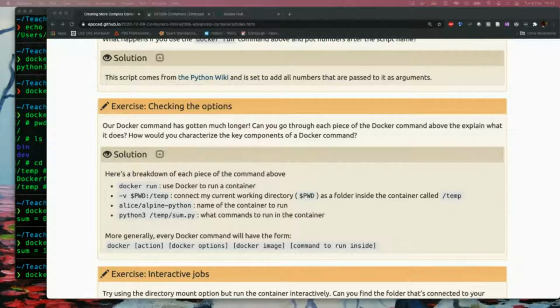So the different parts of the command are the Docker run, which uses Docker to run the container. There's the option to mount the current working directory, for which the shorthand is $pwd, to a folder or directory inside the container called /temp. There's the name of the container to run, and then there's the commands we're going to run in the container, in this case python /temp/sum.py. But generally, all the Docker commands have this sort of structure. So there's usually the Docker to kick it off, to say we're using Docker, and what action you want to take. In this case, it's run.